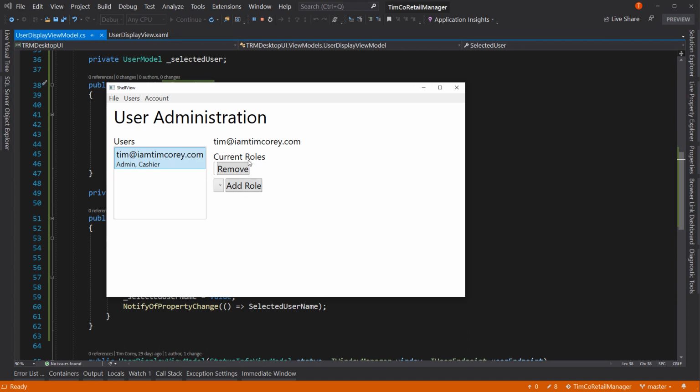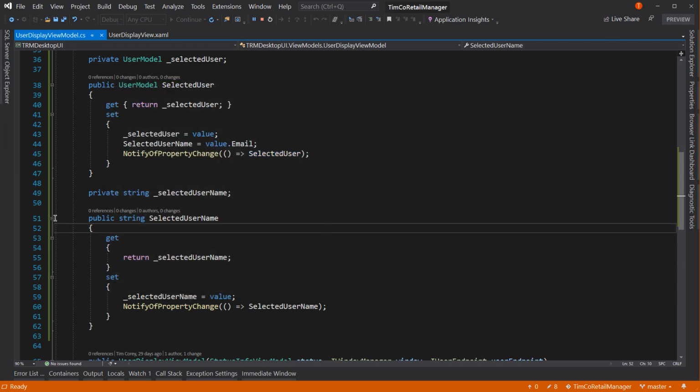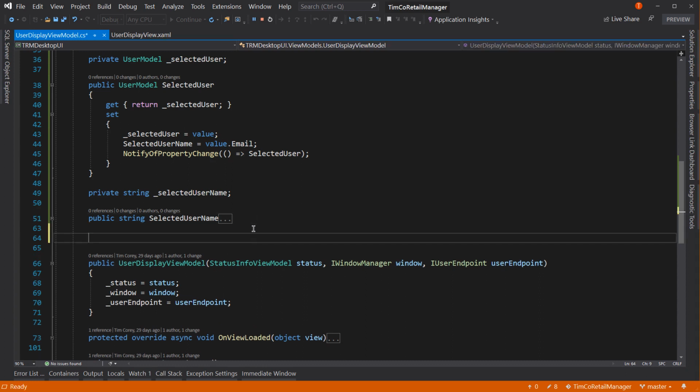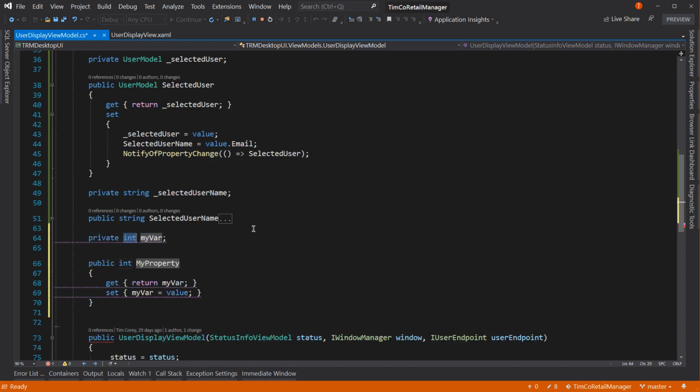So now let's populate the current roles list. What we need is we need to look and say we have the selected user roles. That's a list of string. So prop full. Let's go ahead and initialize our private backing field.